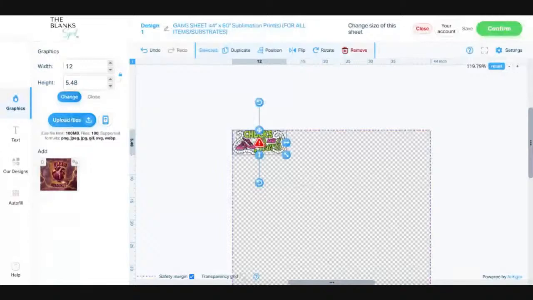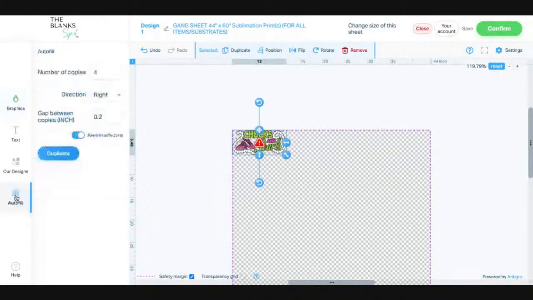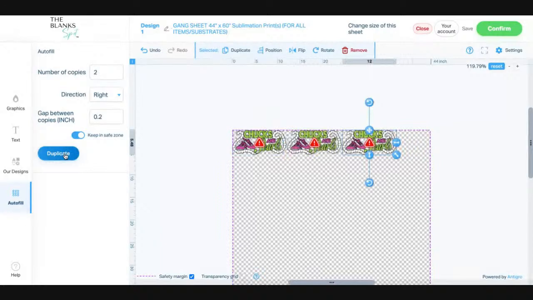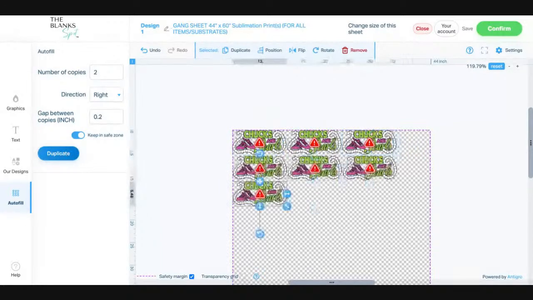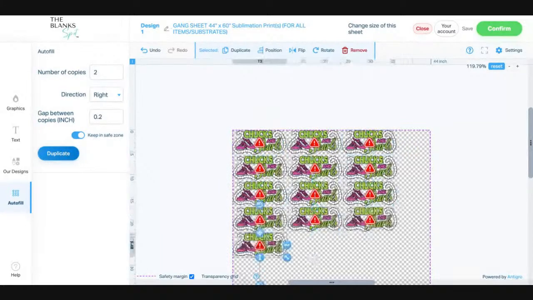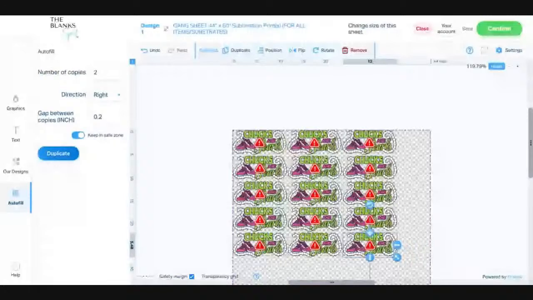Okay. So now what I'm going to do is go to the autofill, and since I know I can get 3 across, I'm going to do 2 to start filling up the page. So now that's me filling up the page. You can do as many as you want. It'll stop once it's full.